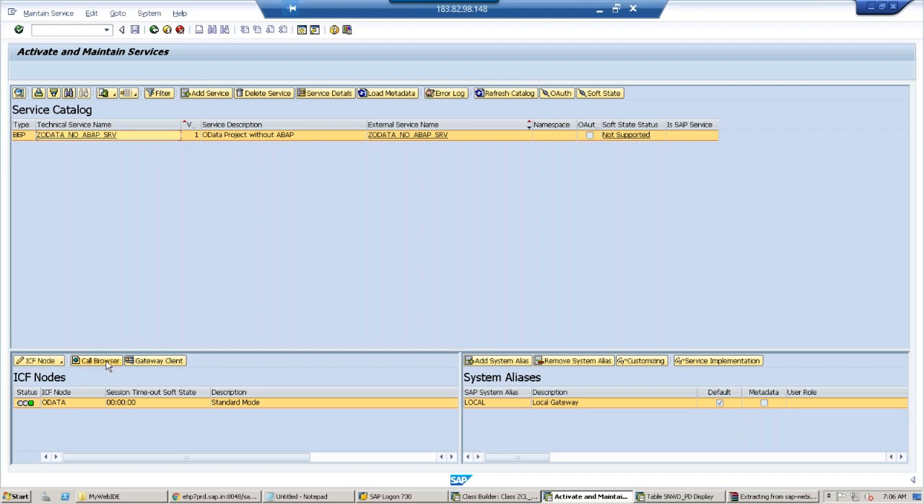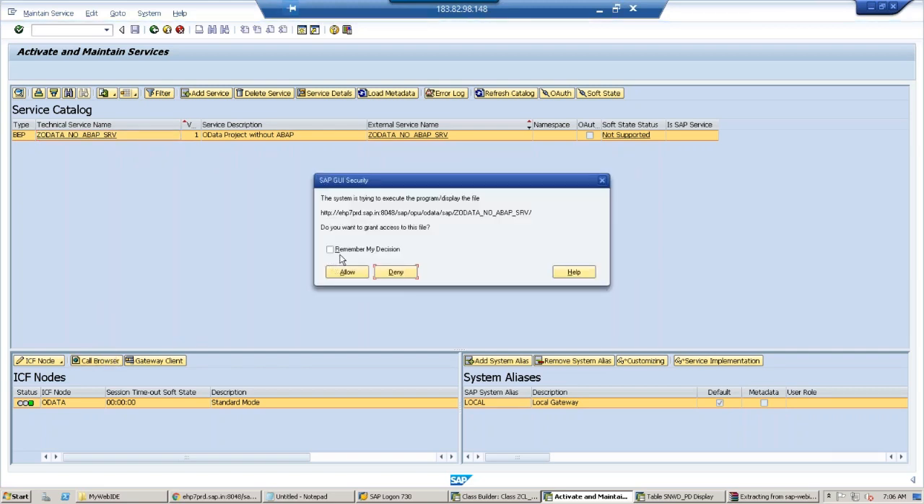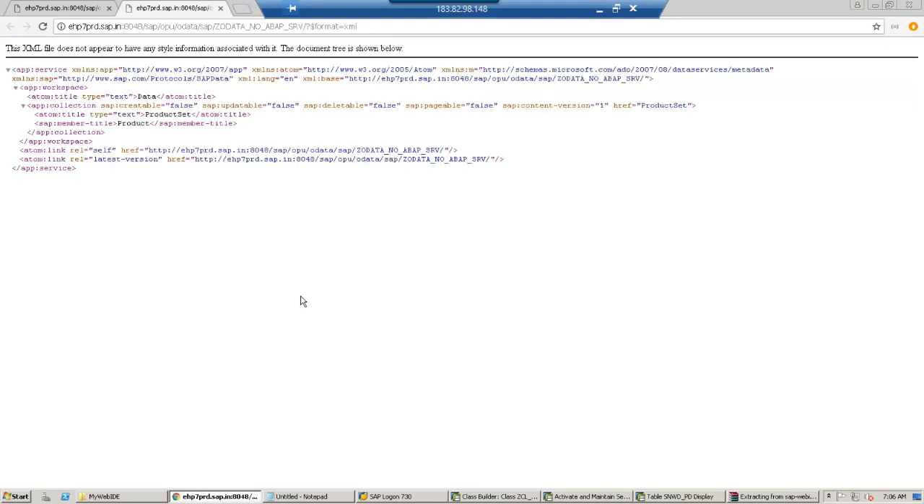So I am right now in the /iwfnd/main_service transaction. And from here, I search for my service, filter my service out of all the services available, and then click on call browser. I remember my decision and say allow. Since currently Chromium browser is set as a default browser for my system, it has opened the service response in the Chrome browser. This is my service documents.